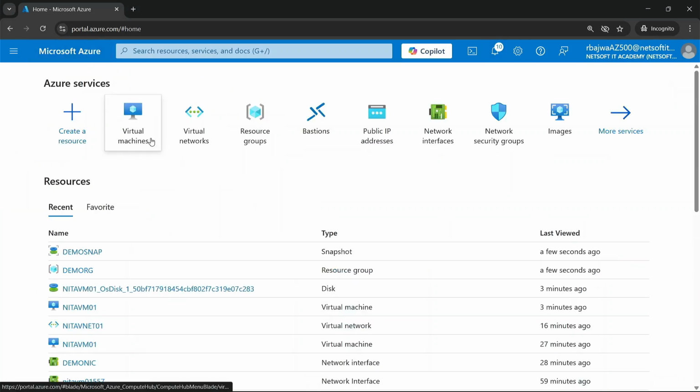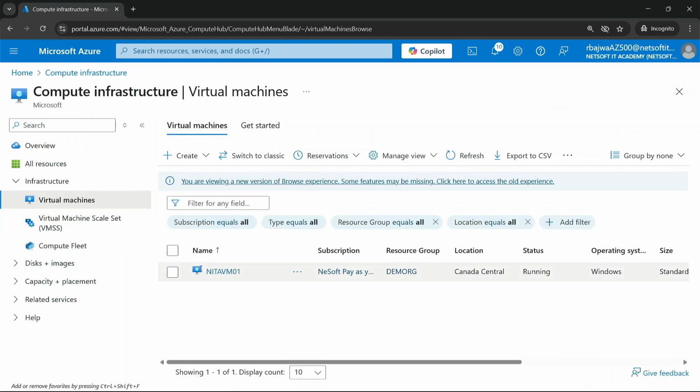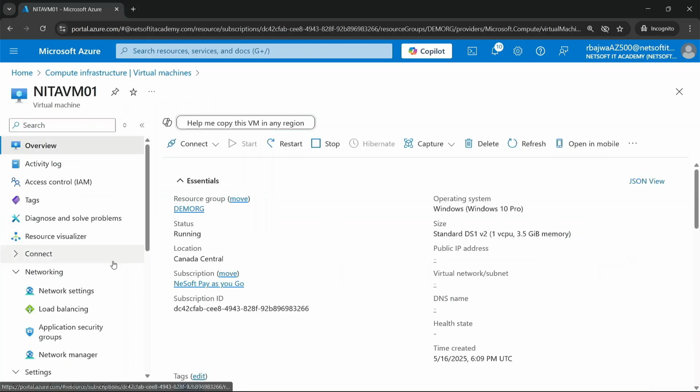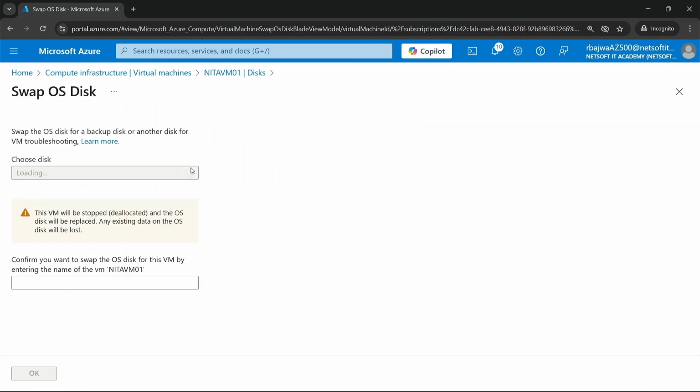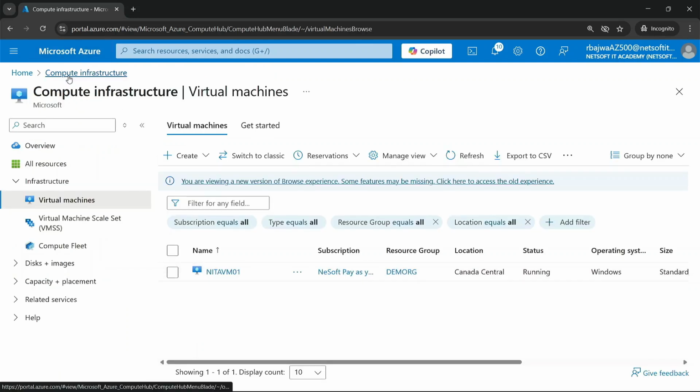So let's go for the big one. By the way, if you want to swap your hard drive, you just go to virtual machine, click on disk, and over here you just click on swap operating system disk. So you will choose a managed disk. I don't have it right now because I've never created it. You select it and then you swap it. And if the whole machine is gone, then you will follow the long process of creating a hard drive and then also deploying a new machine with it.